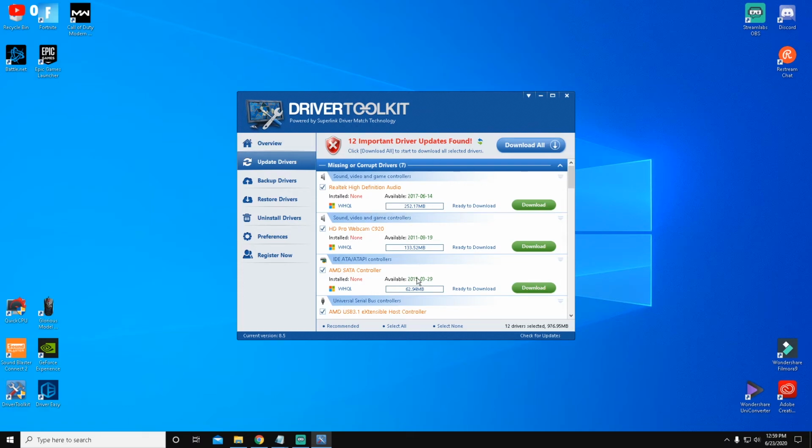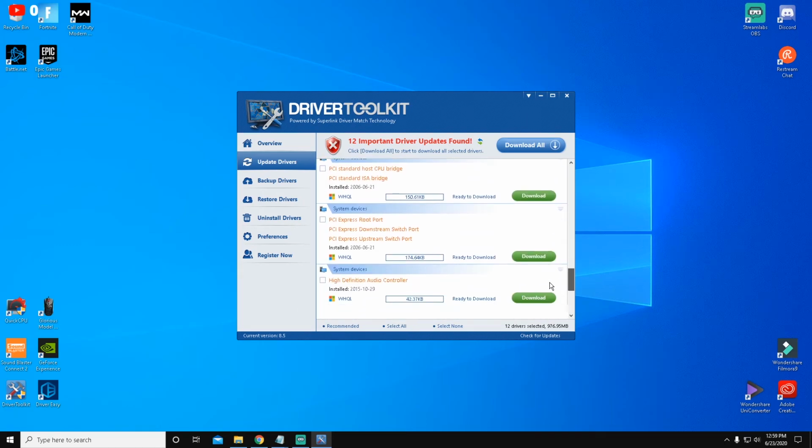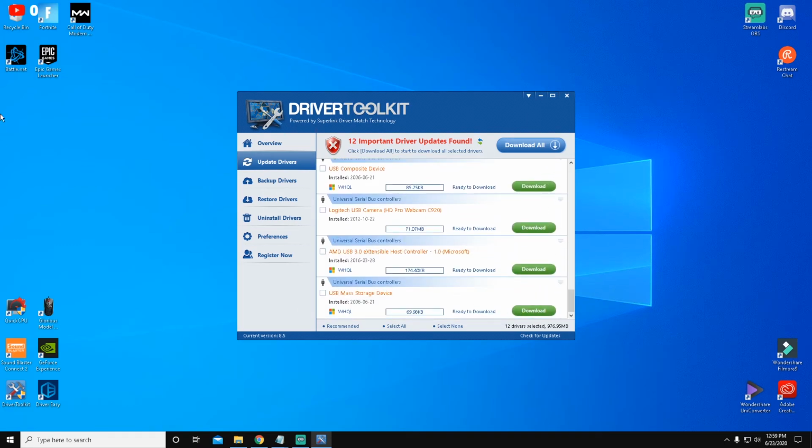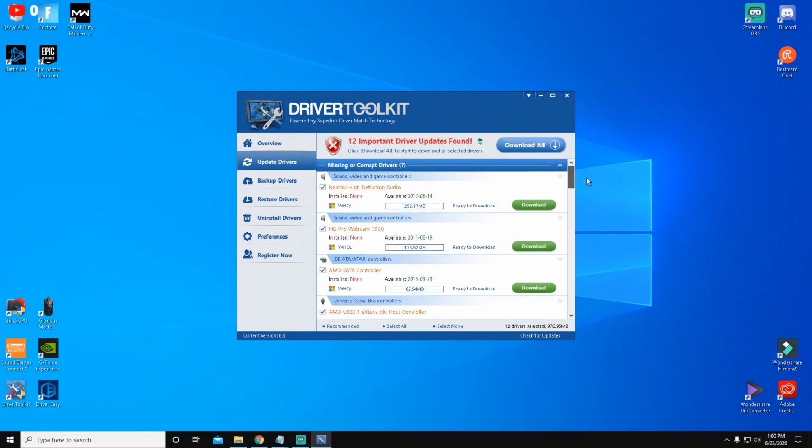You download all your drivers, and literally your computer will run 10 times better, because what happens is you think you're downloading all your drivers, but you miss one or two important ones, and it's not compatible. So basically, I'm going to be purchasing this later. You guys don't have to, but I am not sponsored by these guys or anything.